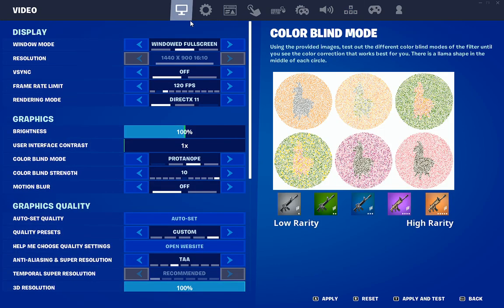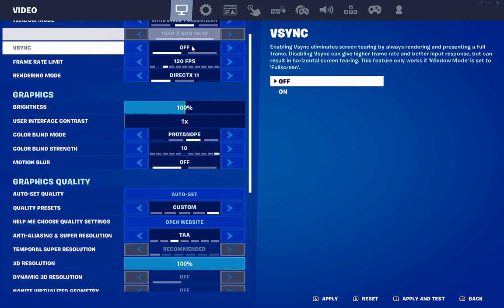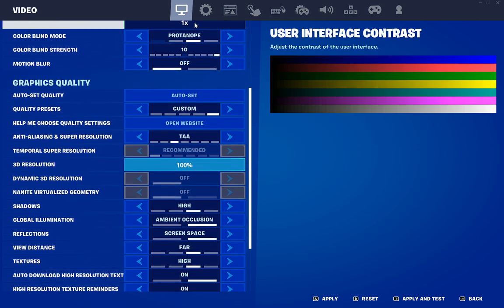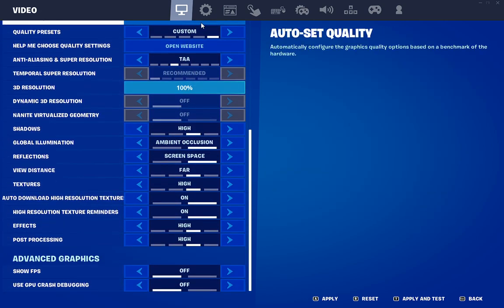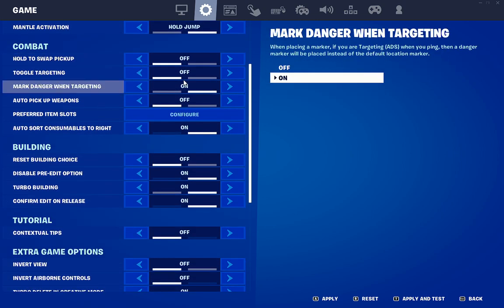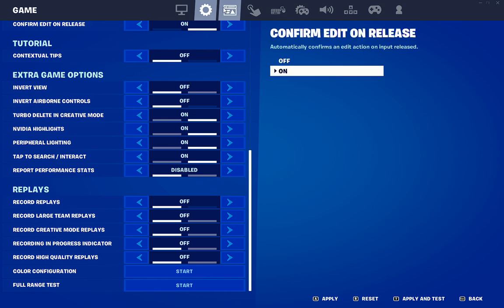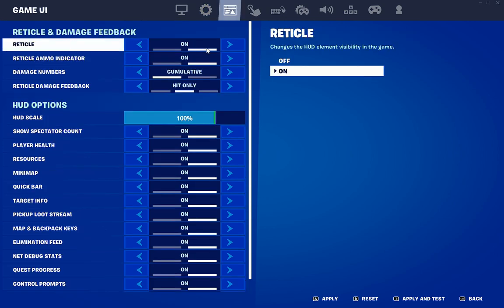Now, we're going to move over to my brightness and video controls. Now we're going to move to my game. Now my game UI.